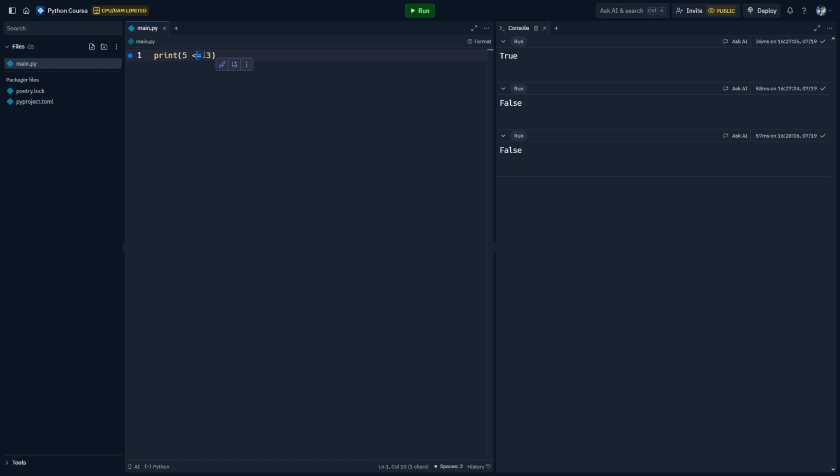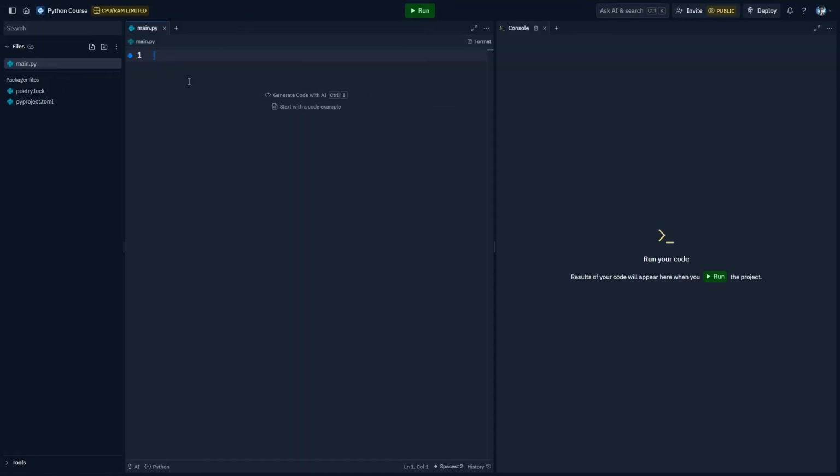Now, in these examples, we use comparison operators to compare values. The result is always a Boolean, either true or false. Next up, let's talk about logic operators. These operators allow us to combine multiple Boolean expressions. So let's create 3 examples again.